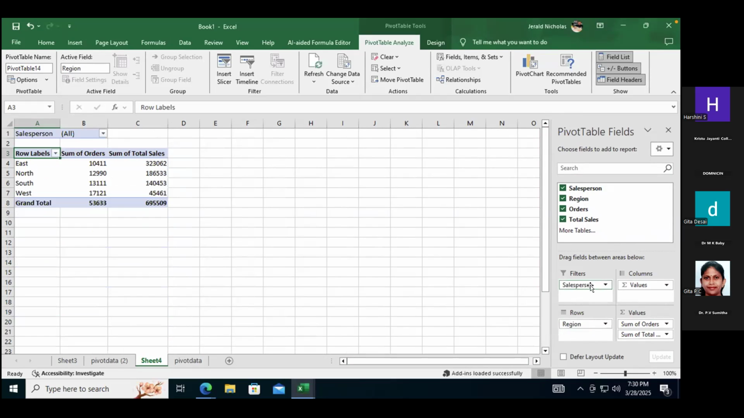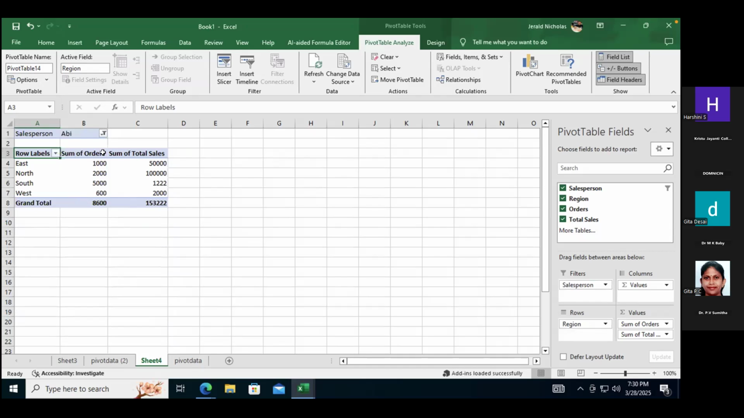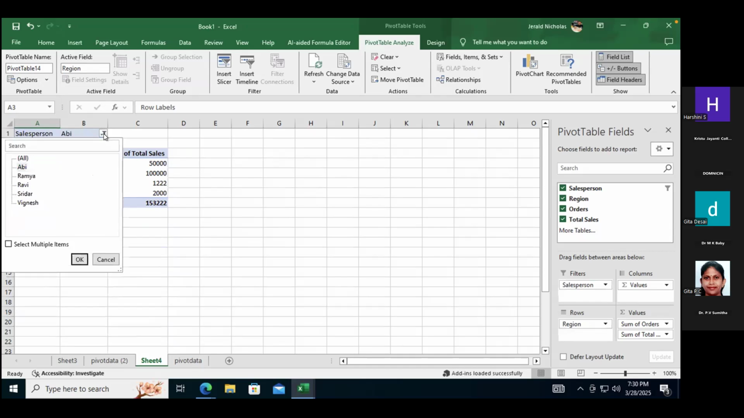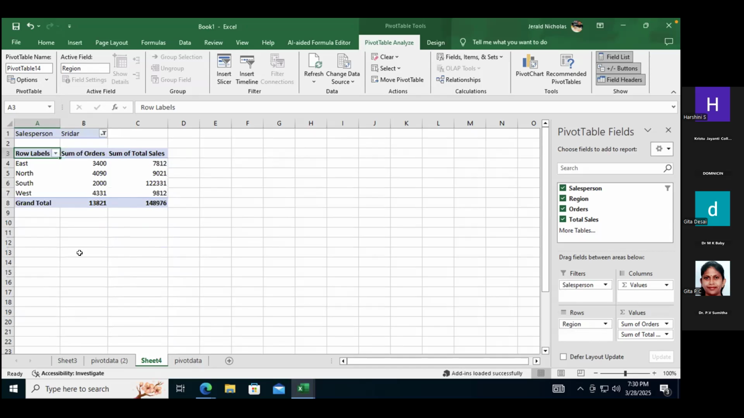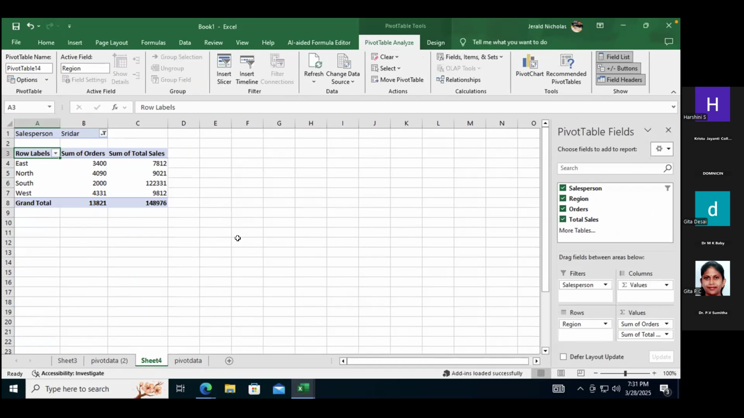And I can modify, I can provide it in any way. If I move the salesperson to filters, for all the salespersons it displays the information. Now, if I select the salesperson like Abhi, it gives me the overall information about Abhi. And if I want to know about Sridhar, I can click Sridhar and it gives me information on Sridhar. Like this, we can do various changes. And if you keep on updating this data, and you want to reflect the real-time data in a pivot table, you want to click this refresh button.